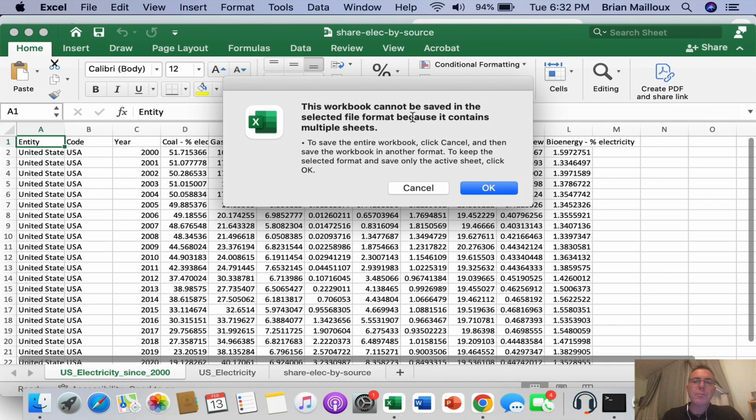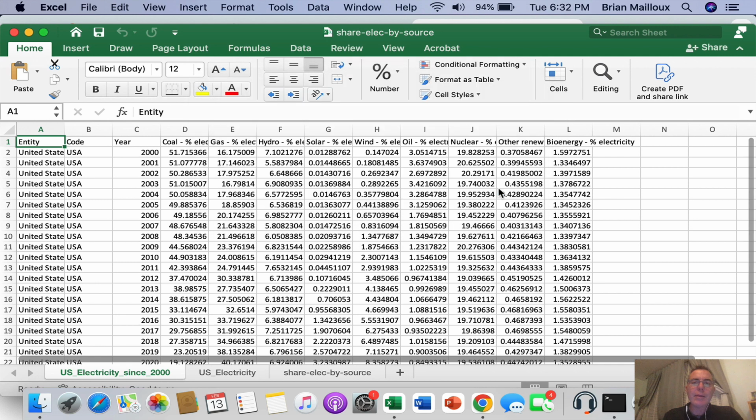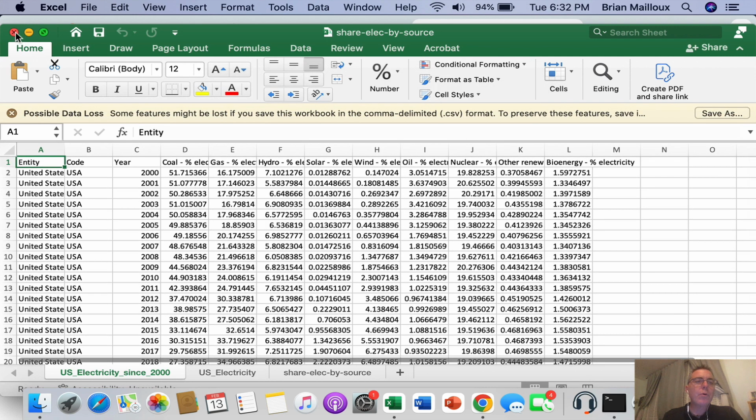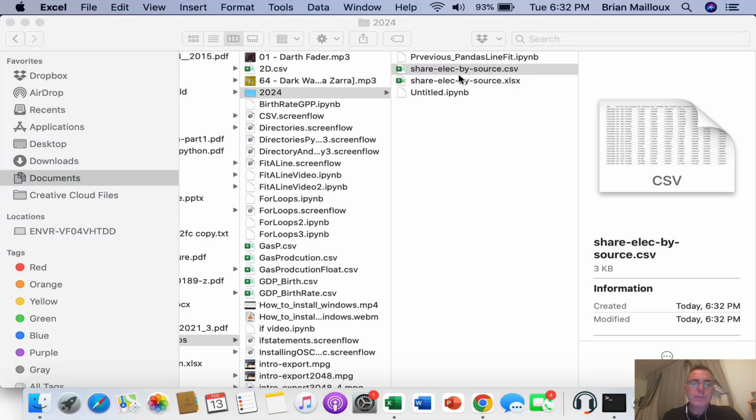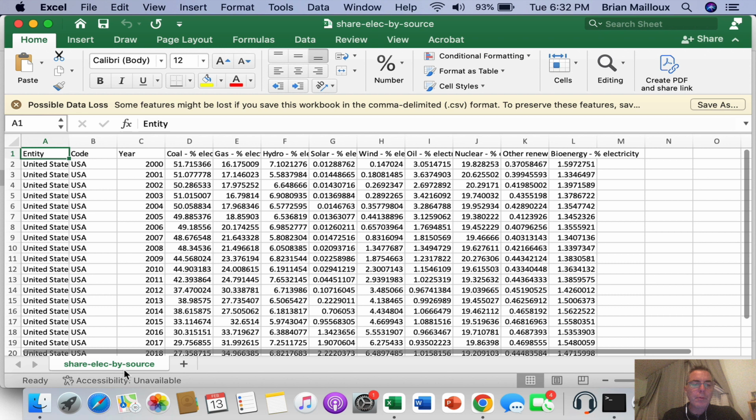Right, then look, this workbook cannot be saved in the selected file format because it contains multiple sheets. A CSV can't do multiple sheets, so it's only going to save the sheet you have selected. So you click OK and it only saves the active sheet. Now I'm going to close this file. If we go back and look in our folder, we have a CSV and an Excel. If I click on the CSV, it's here, but look, it only has one sheet. So you lost all that other data, so be careful. And this isn't Excel still, this is still CSV, it's just opened in Excel.